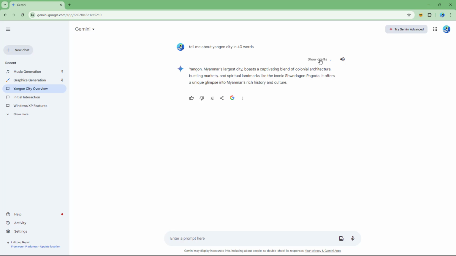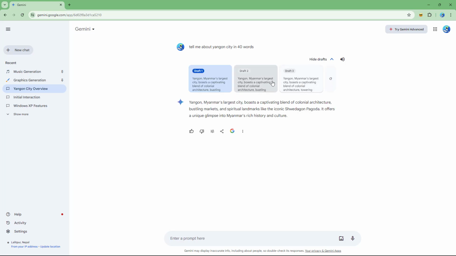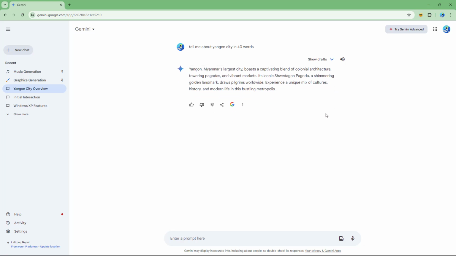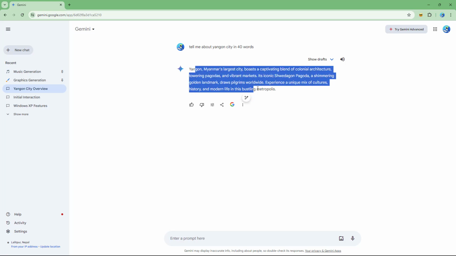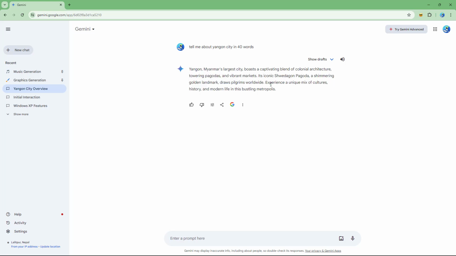So you can simply get another type of response with other words and so forth, and keep the draft that you like, just like this. And that is how you can show drafts, and you can hide the drafts just like this, and just get the response that you like over here.